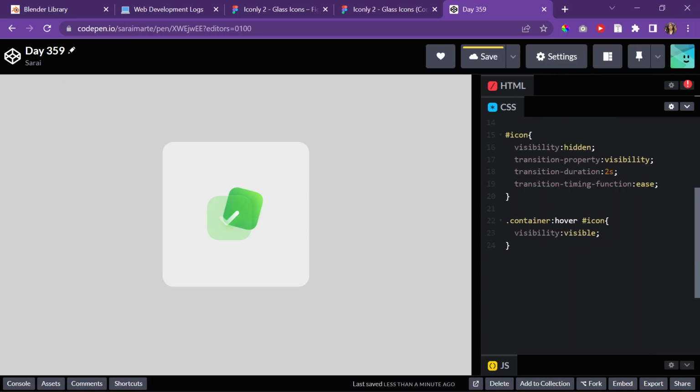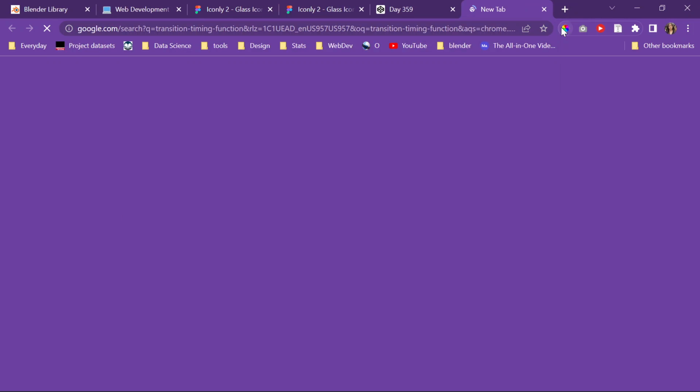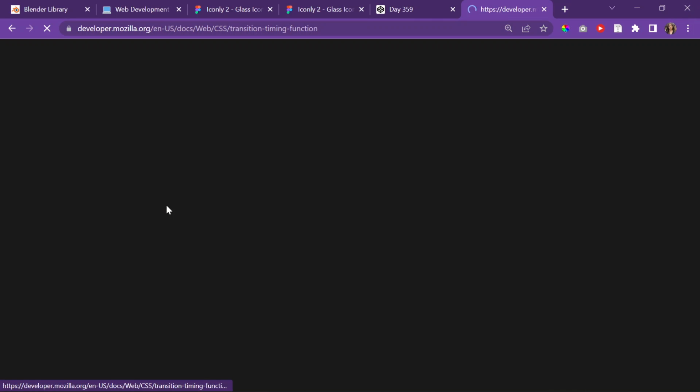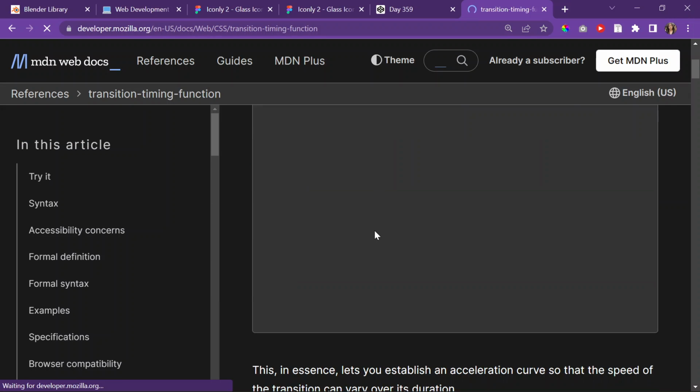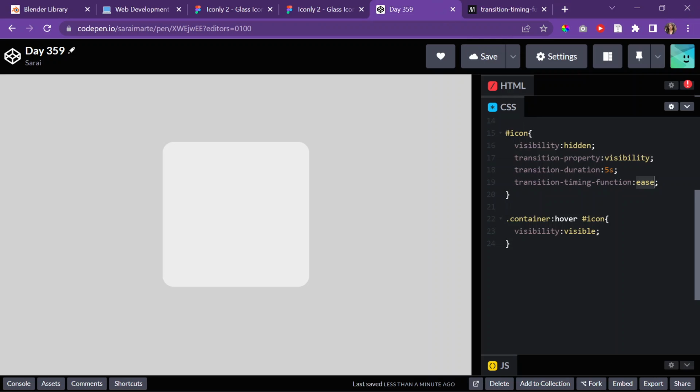All right, so that's one thing for today. Maybe I want it to last 5 seconds when I hover over it and then it goes away. Well, let me see what the values are for this. Ease in, ease out, linear. I think I want it to ease out.